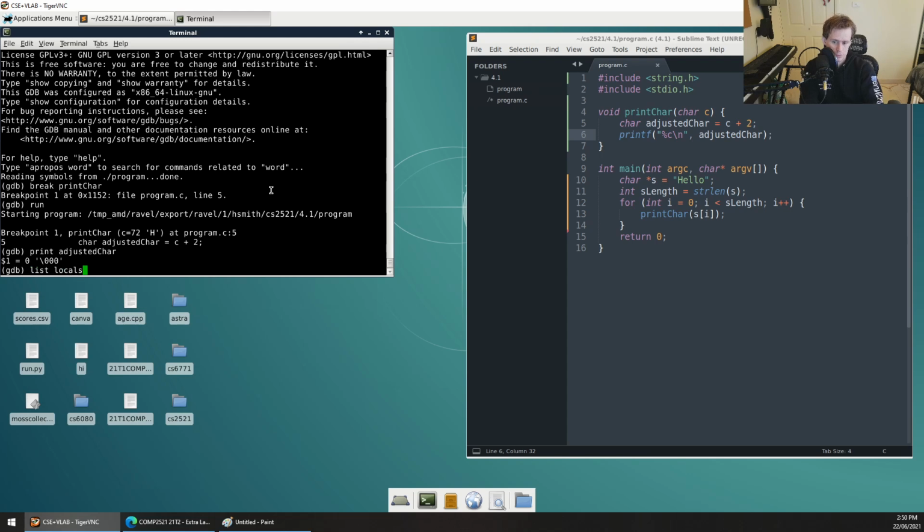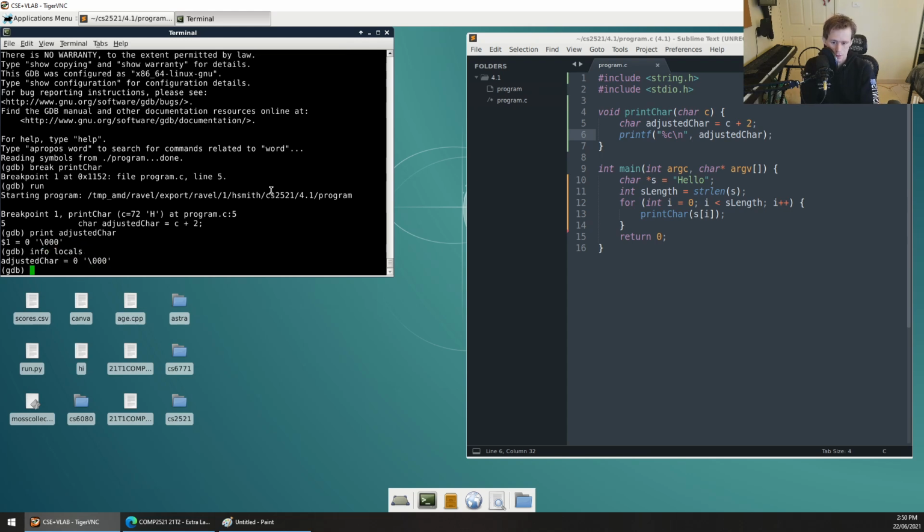If I list locals, or info locals, sorry. Info locals, it says I've got this adjusted char here, which is 0. Does anyone know why that looks like 0? I would have expected that to be a number, right? That's not null, it's just 0. But I passed in a character, H, so it should be the ASCII H.